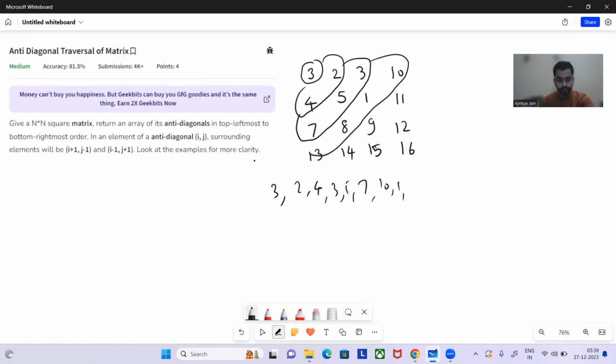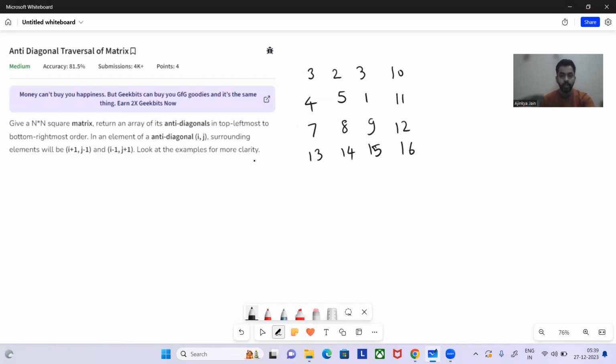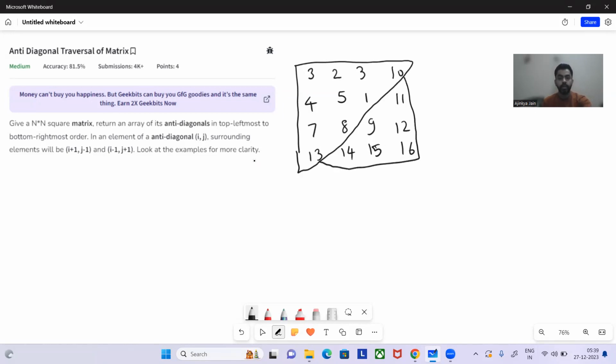Okay, and so on. So how can we solve this problem? What we'll do is first take care of this particular block, this particular triangle. We will copy all these elements in anti-diagonal order into an array. Then we'll take care of this particular triangle, the lower triangle. So how can we do that?